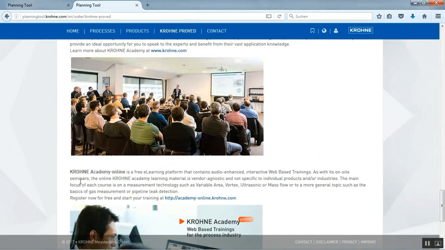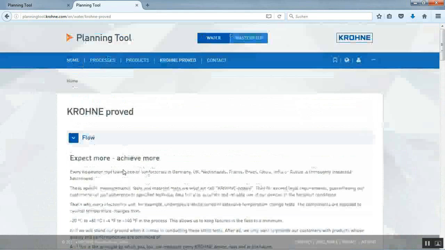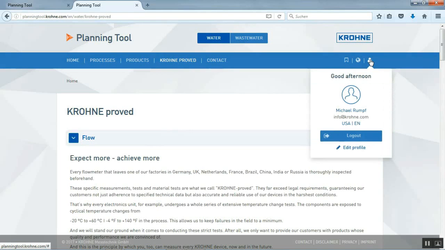So, by the way, for this tool, you also need a small registration. And you just click here. I'm, of course, registered before. And after a certain point, you just need to open the link, planningtool.krohne.com, and you will automatically be linked to the register file. And once you have registered, you can use the complete tool. You need to confirm the email that you get, and then you can use the complete tool.